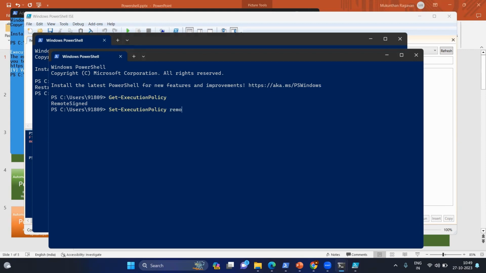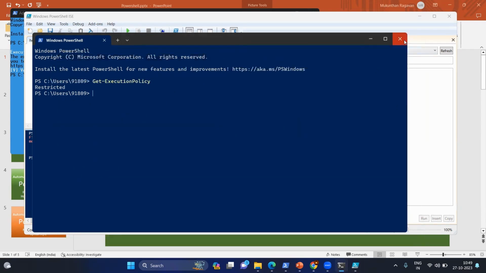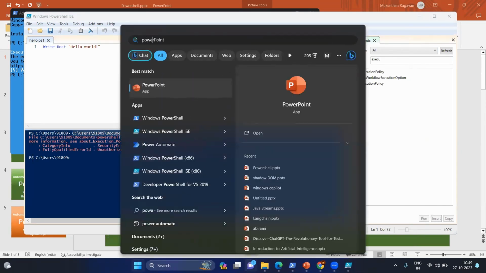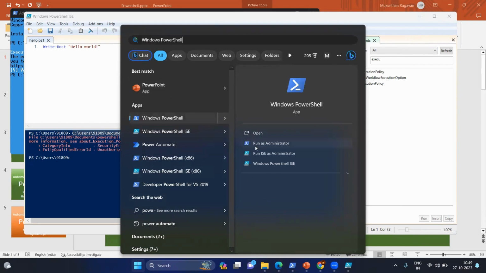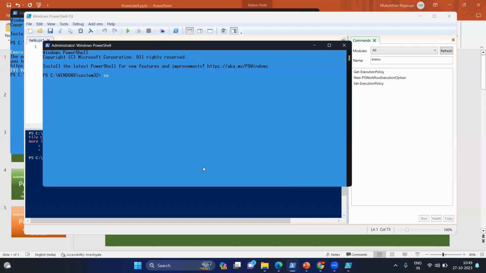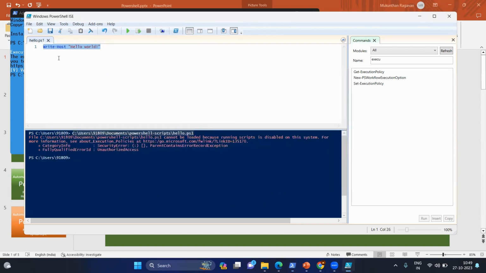And we will make it RemoteSigned. So I think this is not the shell. Let me open a new PowerShell, but this time as admin. Run as admin. Yes. And here we need to run Set-ExecutionPolicy. Type some more letters. And this time RemoteSigned. Enter and confirm one more time. Yes. Now if you go to the ISE and try to execute.